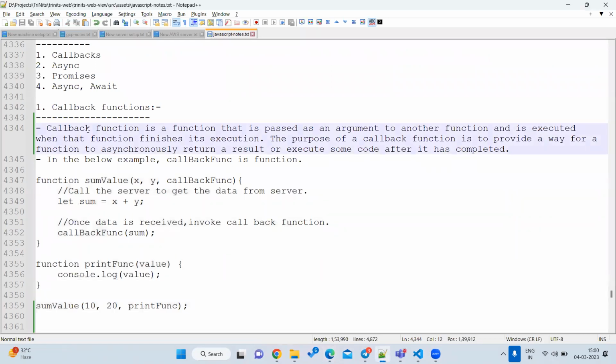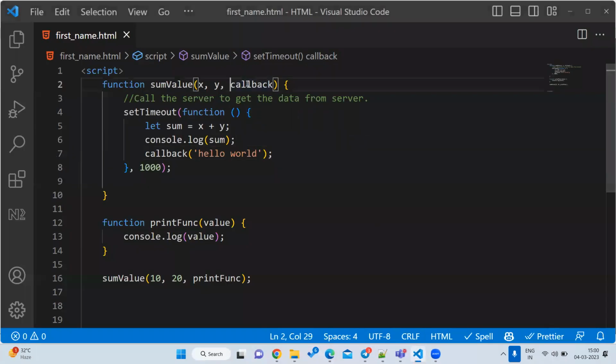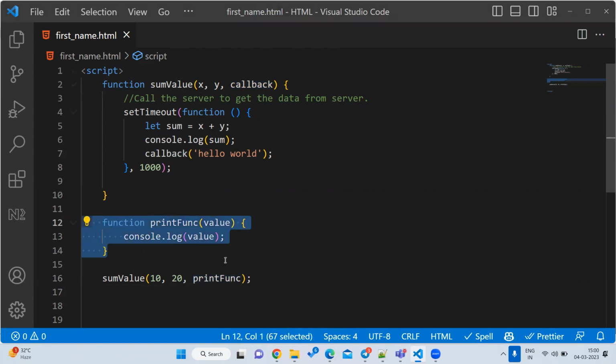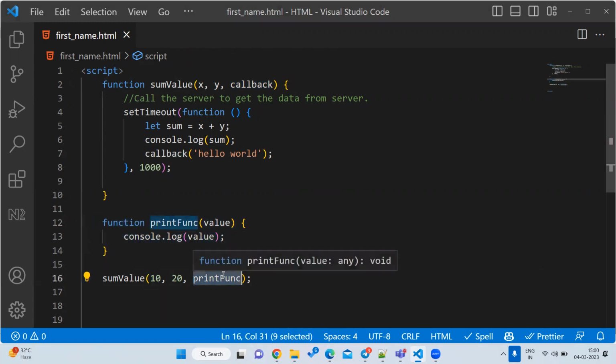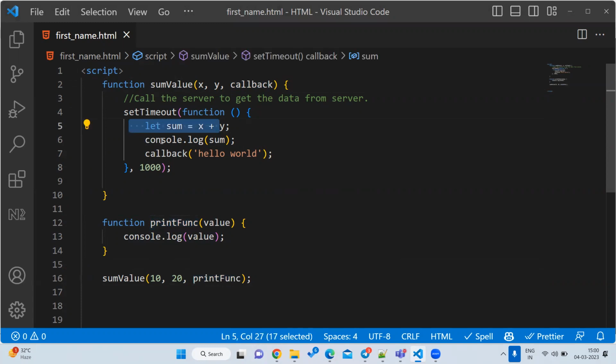What is a callback? A callback is a function that is passed as an argument to another function. Okay, simple. See here, in the example we are taking another argument, and that argument is nothing but a function. Whoever is calling needs to send a function, not a plain argument. First they define a function here and send this function here. Once everything is done, we call that function. Okay, so this is how it will work.